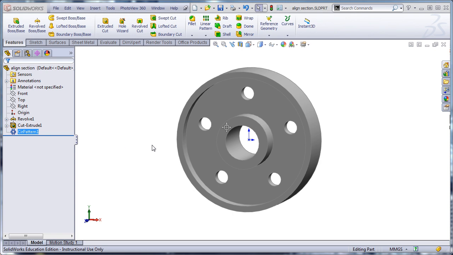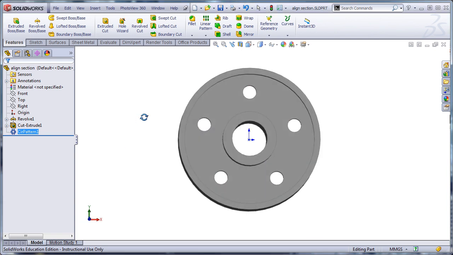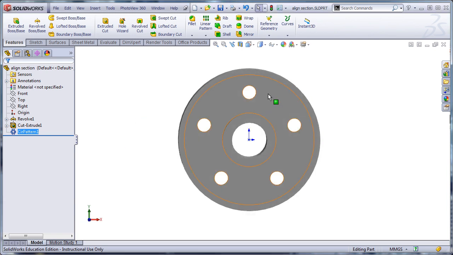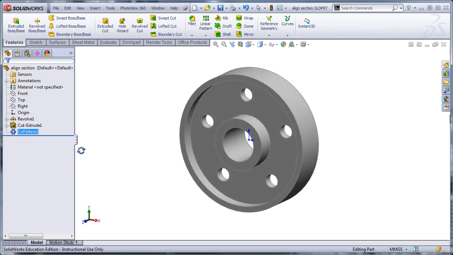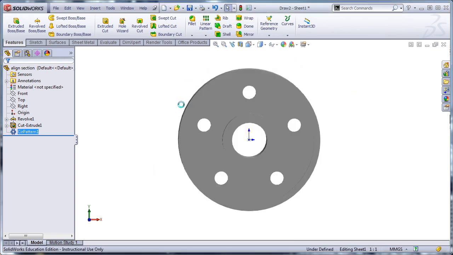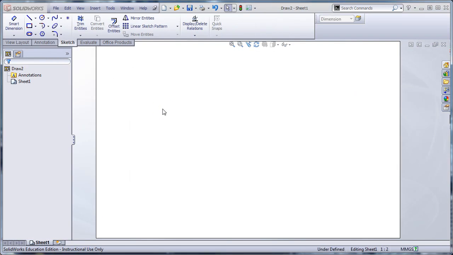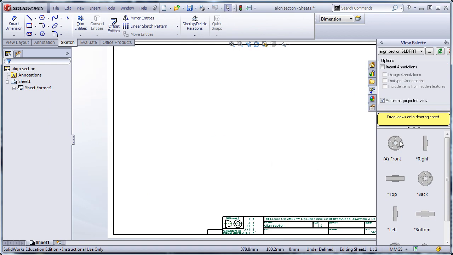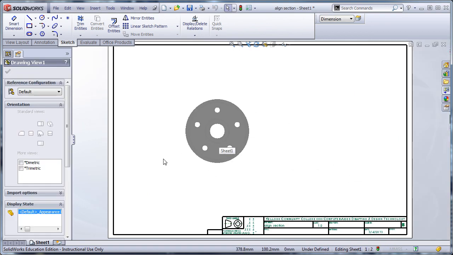All right. So I have a part up on the screen here, and we can see there's a hole pattern through it. It's just a real simple pulley. We're going to use lots of simple parts here to demonstrate this week. I want to create a 2D drawing, so I'm going to make a drawing from this part. And we'll just select a B-size sheet, keep it real simple, and I'll bring in a front view.